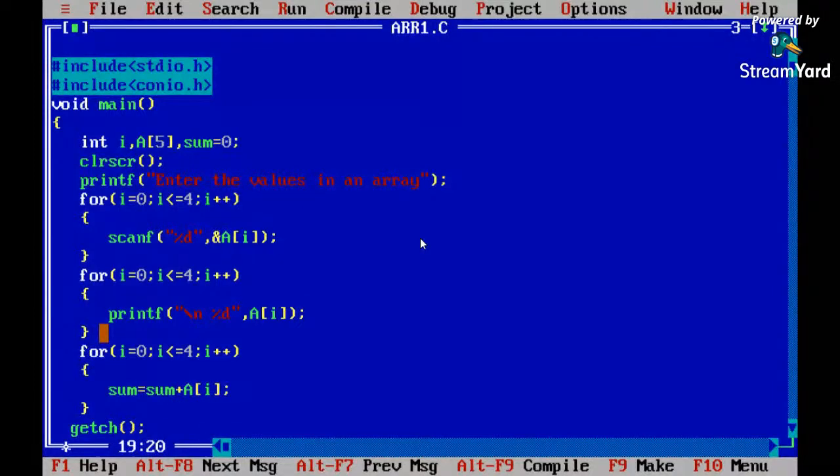So let's consider if at the 0th location 10 is there. So sum is 0 initially, so 0 plus 10 is 10. Then at the next iteration, at the first position, if 20 is there, so 20 is added with 10. So 10 plus 20, 30 is there. Then after that, if 30 is there, after 10, 20, 30, so 30 plus 30, 60 will be added. Okay. So likewise, all the numbers are going to be added, and finally we get the answer in the sum variable. That variable we are going to print here.